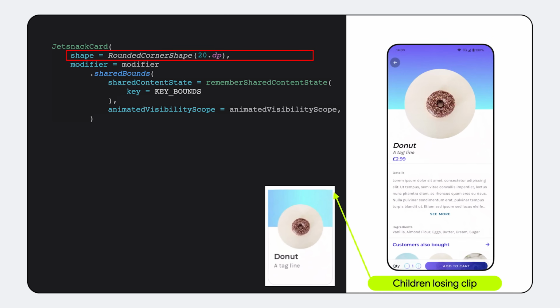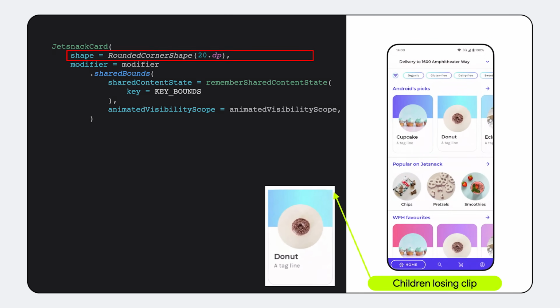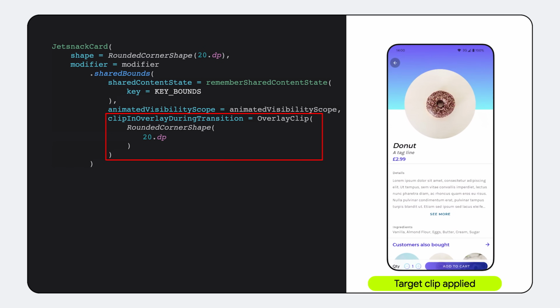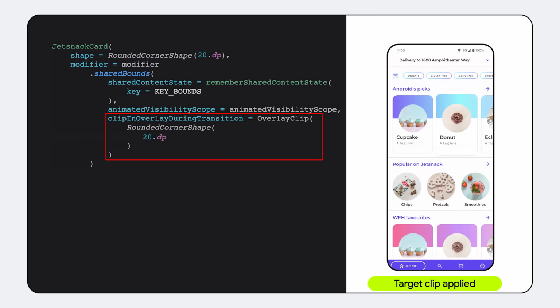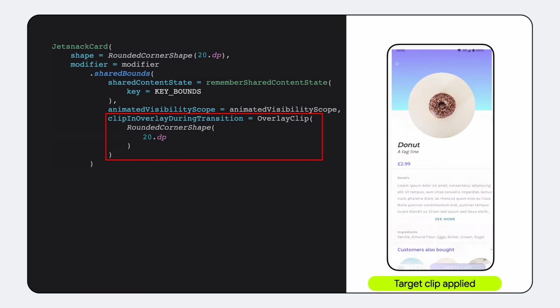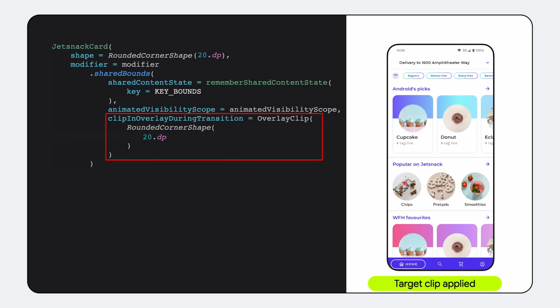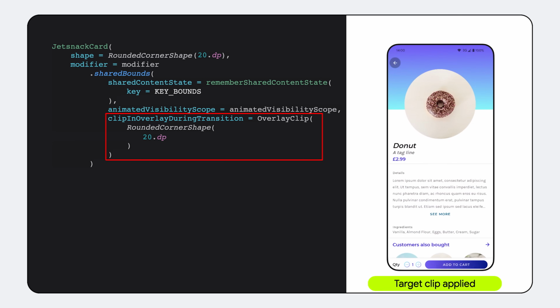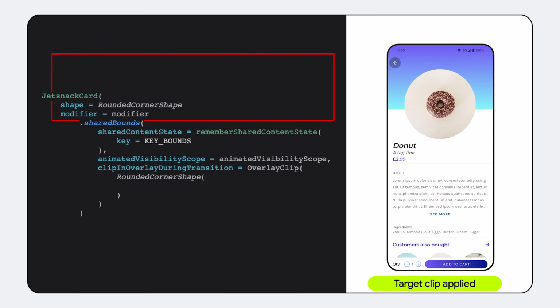So in order to apply the clipping information to our children, we update our composables to have the clipping parameters set on the card and column, so that the children also get this clip applied when you move into the overlay. But you may notice that there isn't an automatic animation between these two states. When it elevates into the overlay, the final target shape is applied immediately between the two, and the animation continues with that target shape applied.